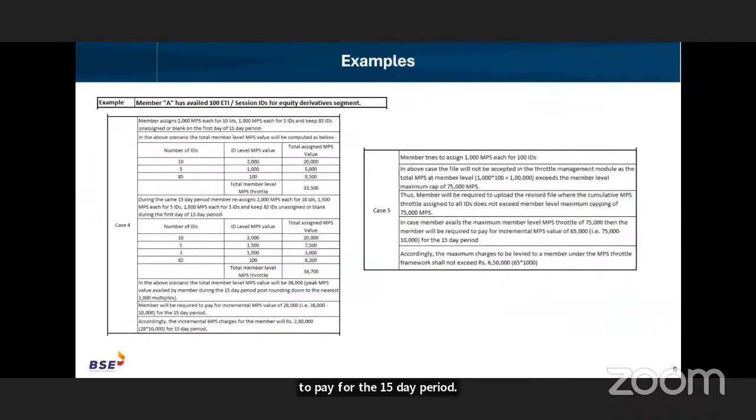Example 4 is very important. Here, the member changes the value within the 15-day period. First you allocate 33,500, and on the second day you change the value to 38,700. Here we will pick the 38,700 value because that is the highest case. Out of 38,700, 10,000 is free. So on 28,700, that is 28,000 rounded down to the nearest 1,000 multiple, the member will be charged 2,80,000 for a 15-day period.